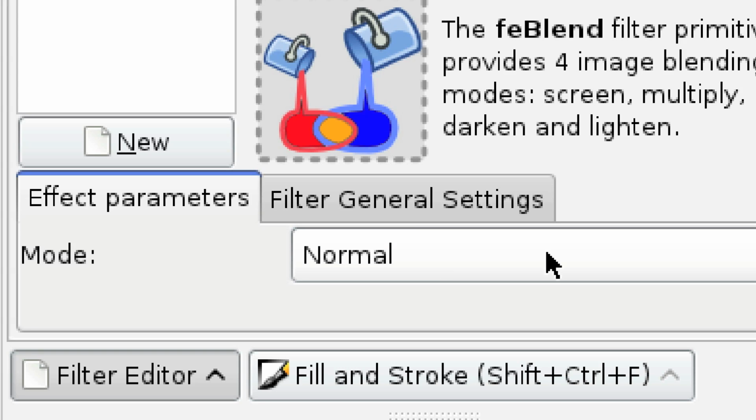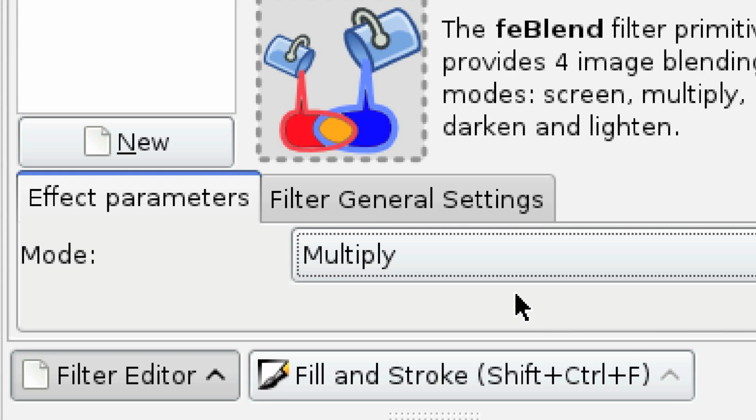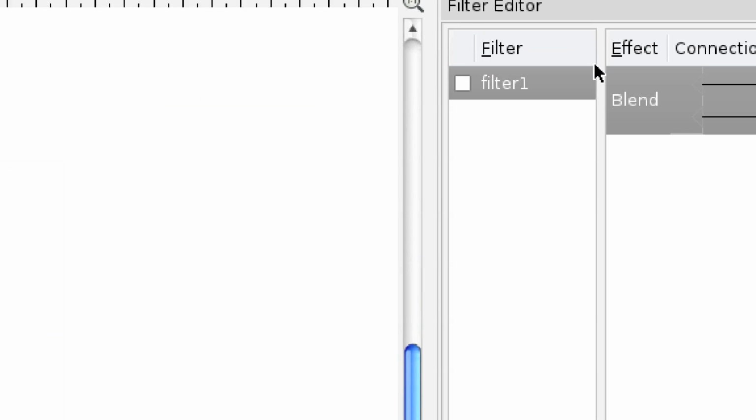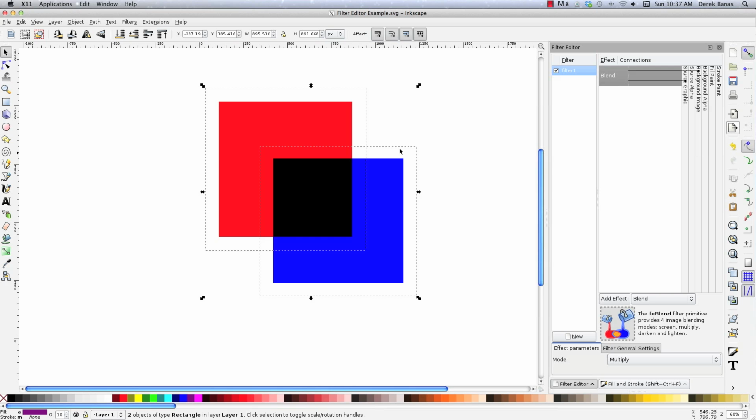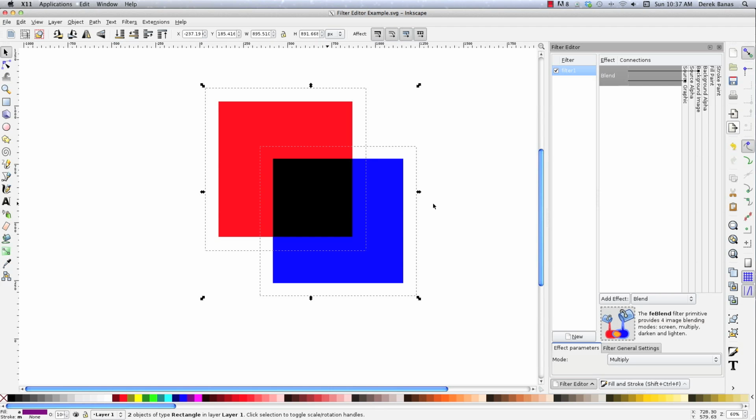Now normal, of course, isn't going to do anything, while multiply is going to take the top object and filter out all of the light for the object underneath of it. So I'm going to click on multiply, come up here, and then we of course have to put a little check inside of this. And now you can see right here with the blue over top of the red that where they cross over each other, this is going to turn black.